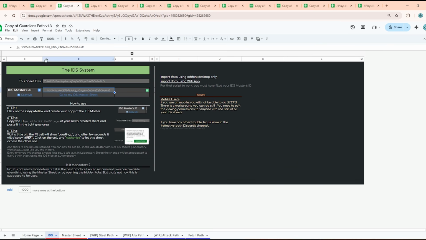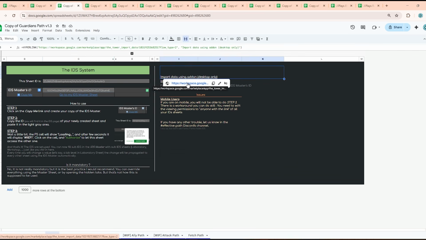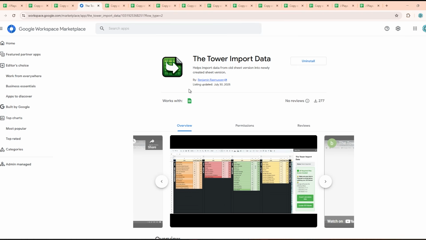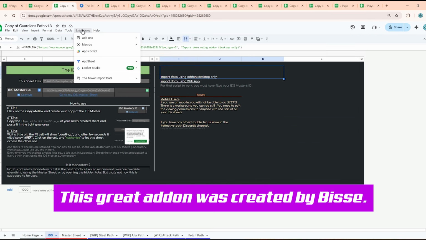So navigate to any of the sheets that you've just created, such as the module sheet or whichever. On the IDS tab, you will see the import data using add-on. Click that URL, because we're going to be downloading the sheet extension called the Tower Import Data. In my case, you'll see that it's installed already, but just click install and follow the steps to complete the installation. What you've now done is made this extension accessible in any spreadsheet, which will enable you to update the sheets easily.